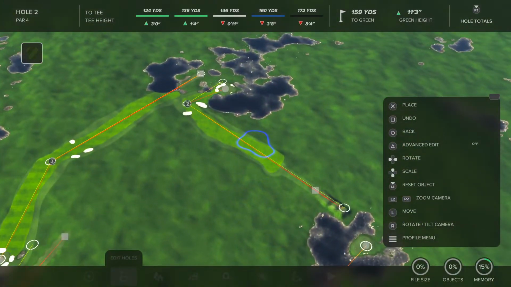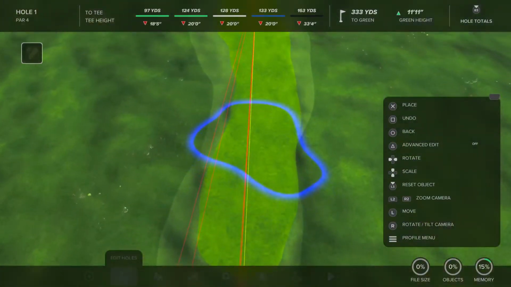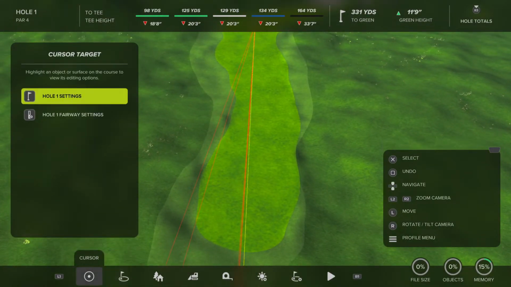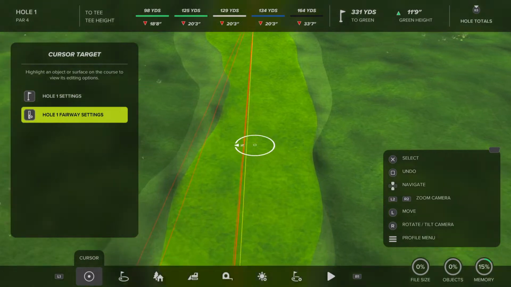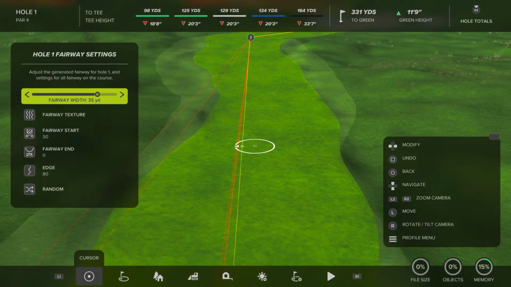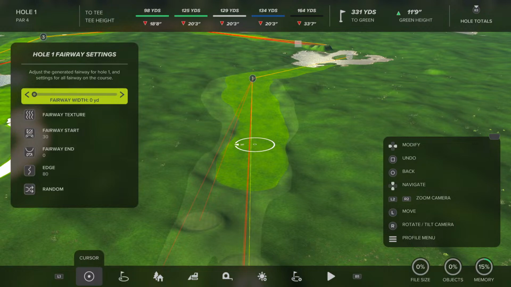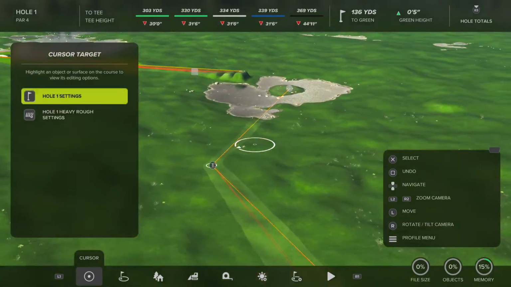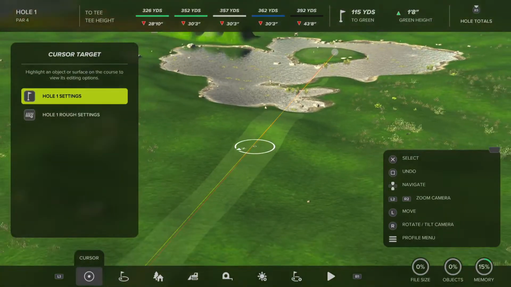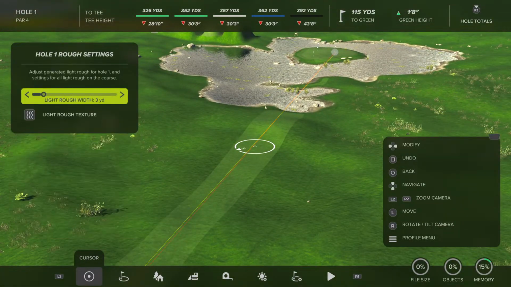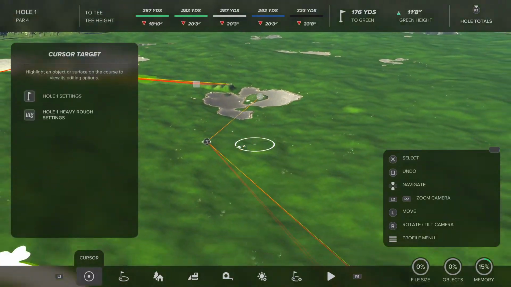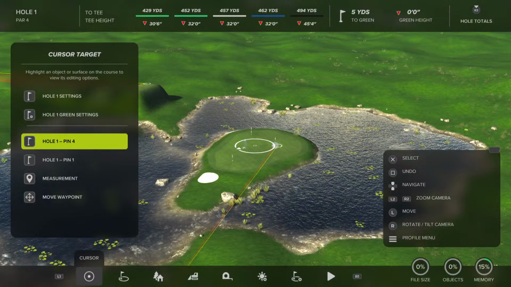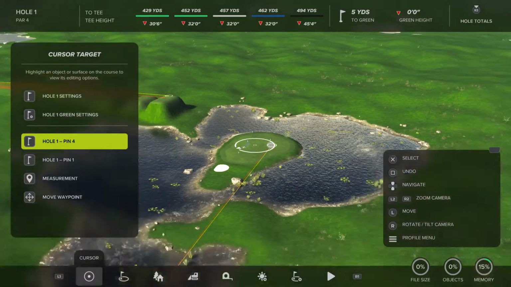Likewise, we have this hole right here. We'll make an example out of this hole. We'll go to hole 1 fairway settings. The fairway width is 35 yards. We're going to make it 0. No fairway. All of a sudden, I've got this hole with no fairway. This is the light rough, and you know what? Rough settings, I don't want that either. No light rough. All I have is a tee box and a green 460 yards away.